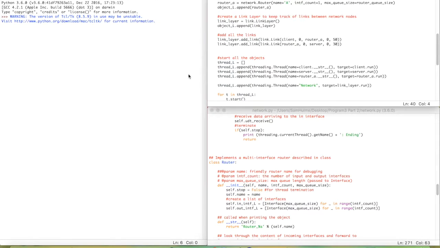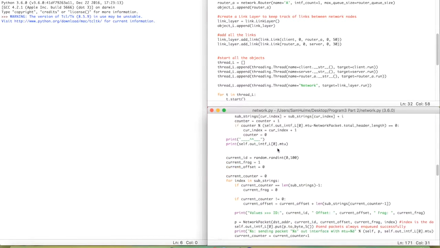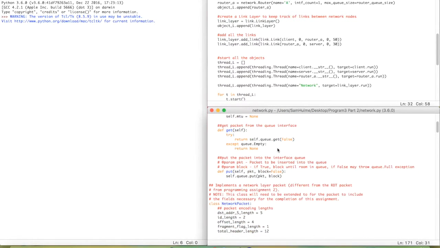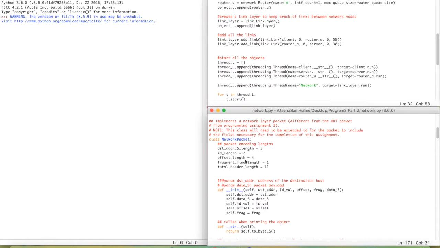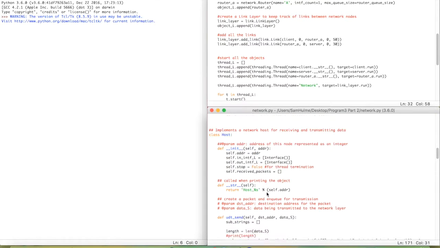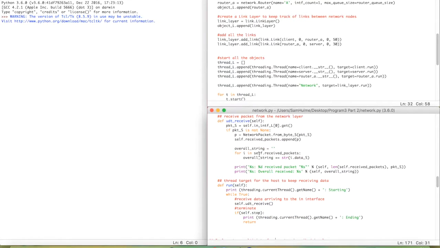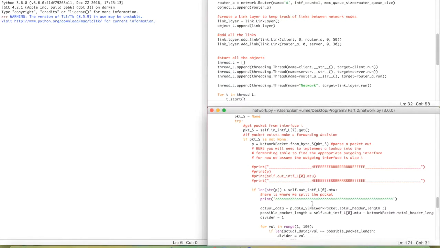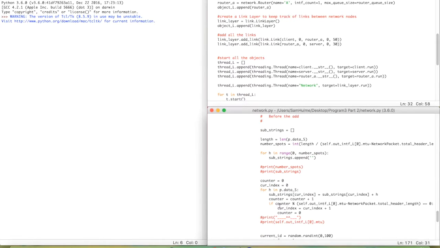In question 2 of programming assignment 3, as you can see here, we've changed the MTU to 30, so we have to segment it and reassemble it. Right here we implemented some of the fragmentation rules, so we have an ID, length, offset, fragmentation flag, and destination. We pass that all through, and then right here we parse it in this function.